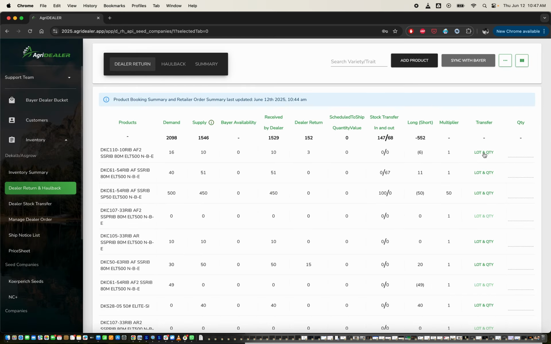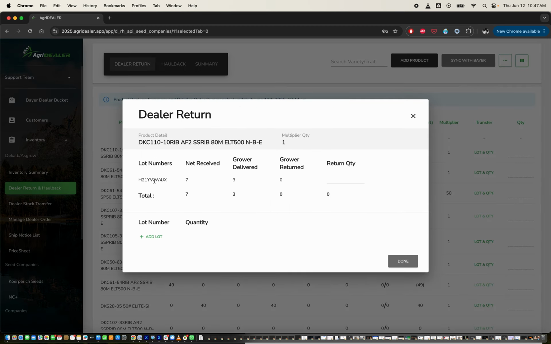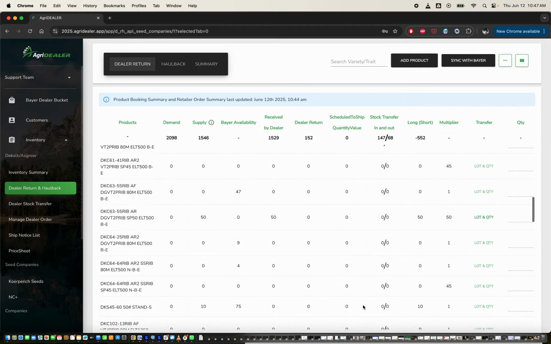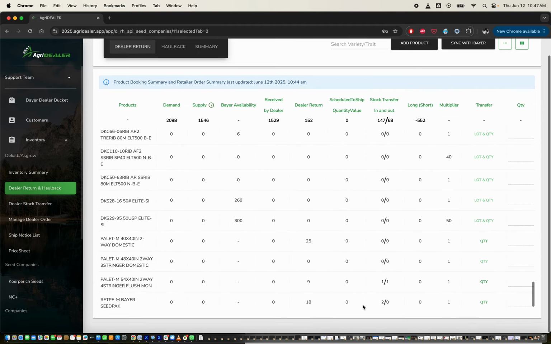So if I wanted to do a return for a particular product, let's say this one, I click on this, I see the lot numbers that are available, I'll put in the quantity that I want. So let's say I want to put in 3. And then I can do multiple ones at the same time. I can scroll all the way to the bottom to find the different packaging ones as well.